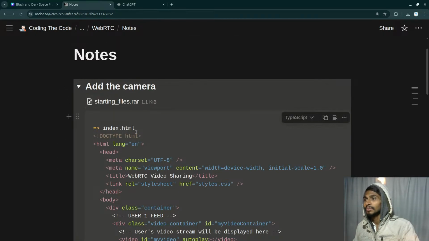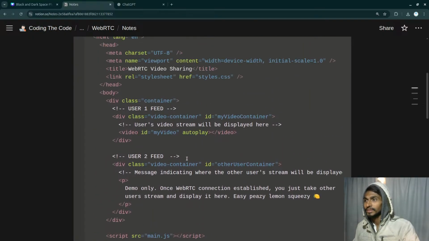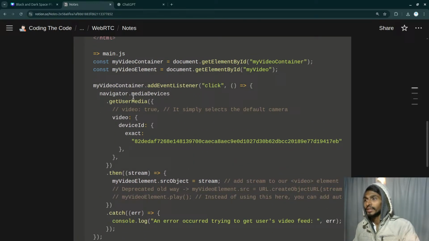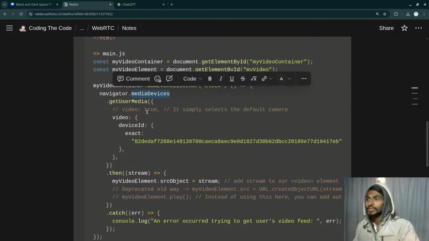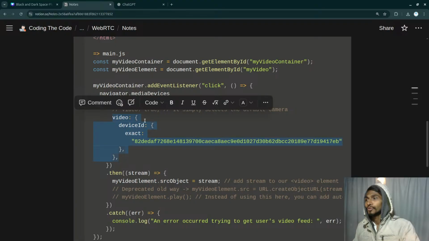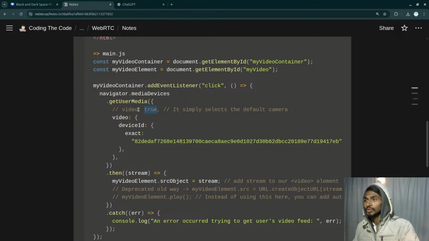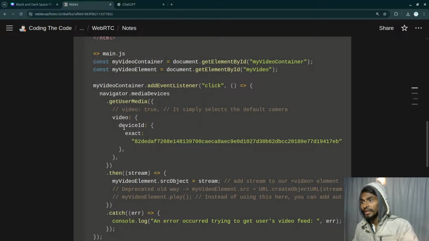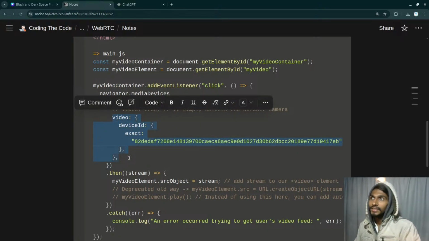First of all, I learned about adding the camera, and this has been pretty easy. You just need to have a video tag. Once you have the video tag, you simply stream. From the navigator there is the media devices object, and from there you get the getUserMedia method. Using that you can select a particular media. If you just say video is true, then by default that media is selected. If you give the device ID, then that particular device is selected. So you can select whichever device you want.